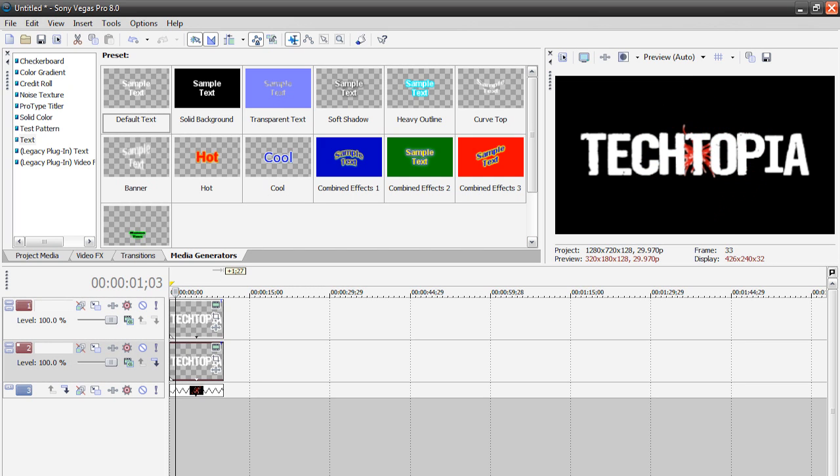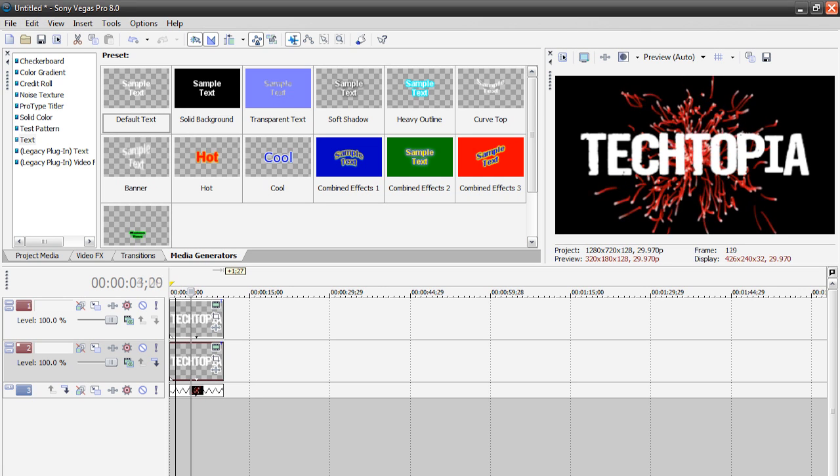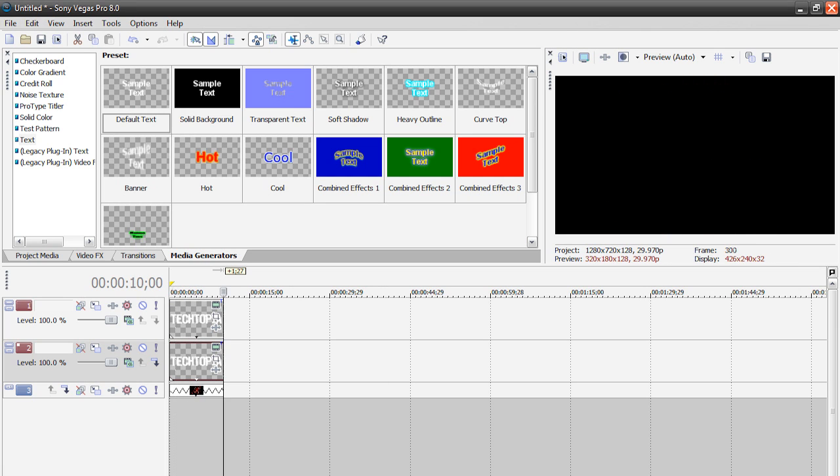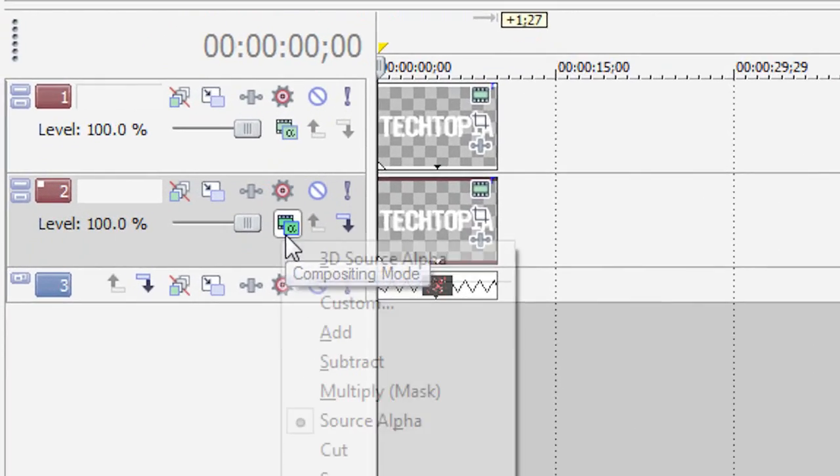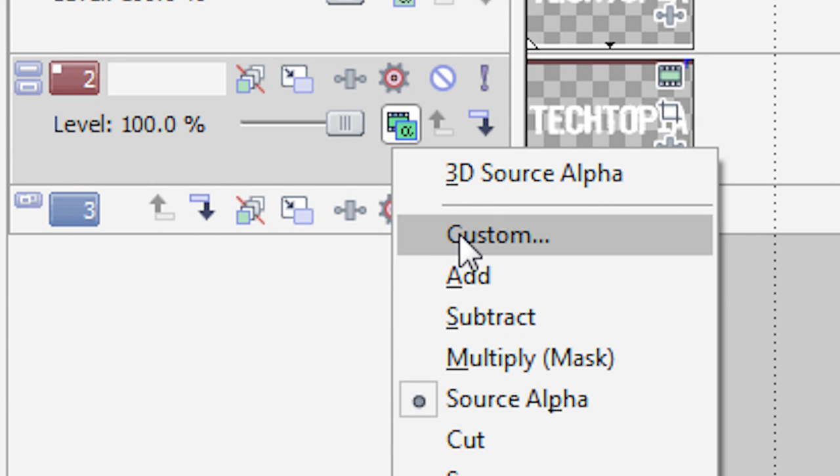And if we play this back, right now we got our video, but it's behind our text. We're going to have it inside of our text. So let me show you what to do here. So on our track number 2, we're going to change the compositing mode. Now you can only do this in Sony Vegas Pro, so you can't do this in Movie Studio or Platinum, so sorry, but you know that happens. So on track number 2, we're going to go to our compositing modes. And we're going to change this to custom.